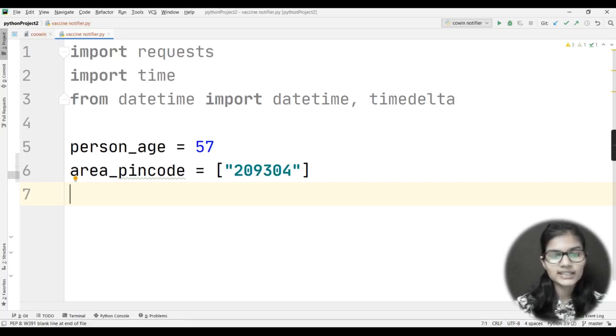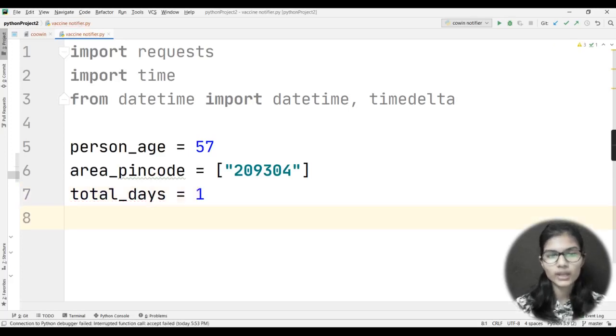Now, the next thing that I will be taking is one variable that is total_days. That is TOTAL, total_days. Basically, I only want to look at one single day, to see whether on this particular day the vaccine is available for this age of a person at this pin code or not. So I'm just simply taking one day here. You can change this according to your need, whatever you want here.